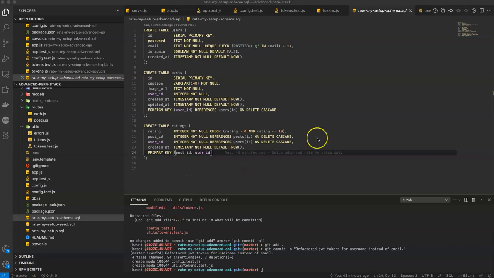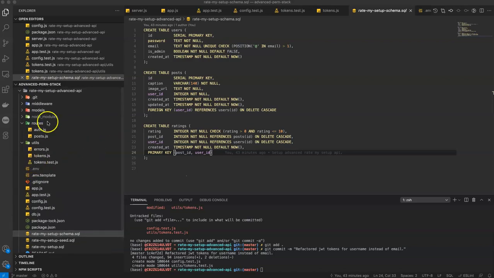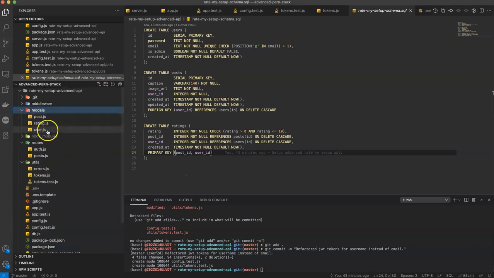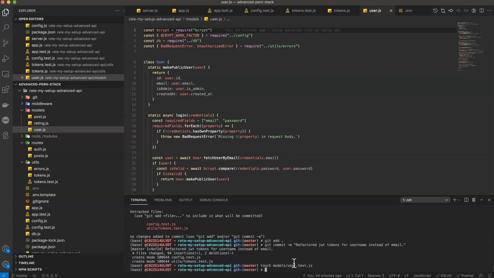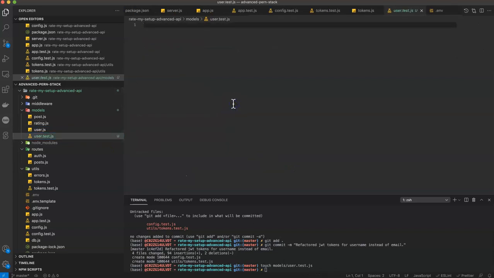So now that we've identified the changes that we need to make in our application, let's write some tests to actually guide our refactor. We're going to start with the user model here, since that's where all the authentication goodness is happening. And we're going to create a new test file. So we'll say touch models/user.test.js. Aha, there it is. And let's add a few test cases to it.